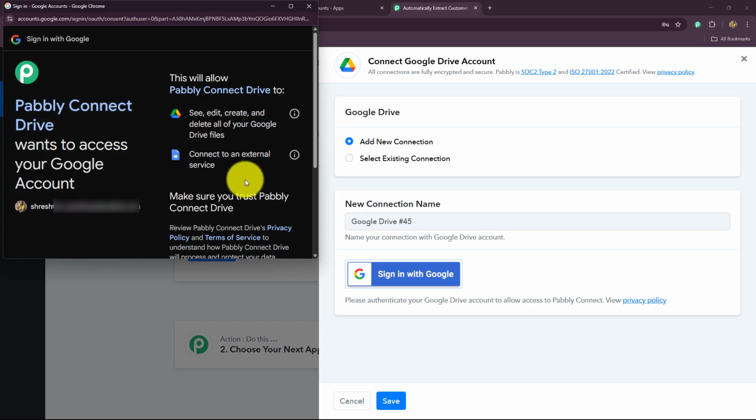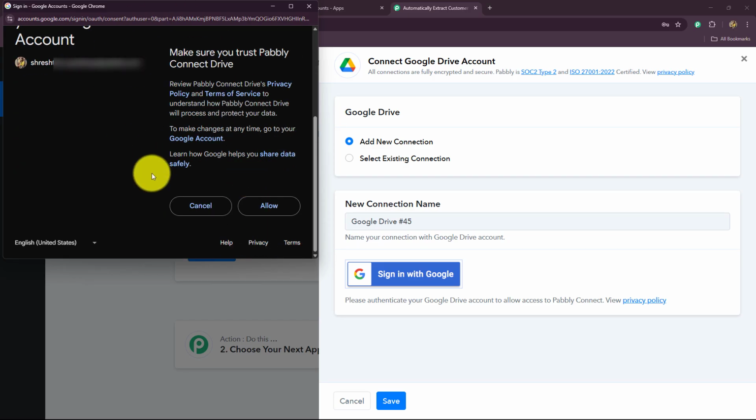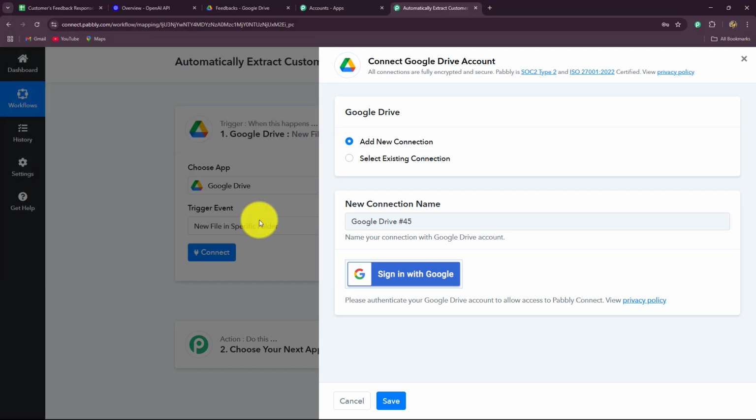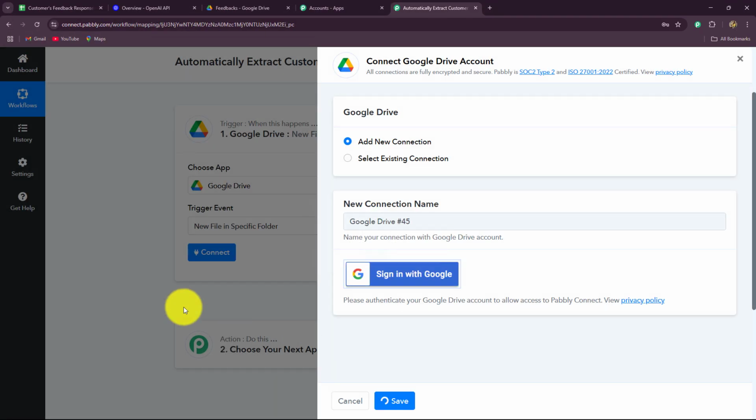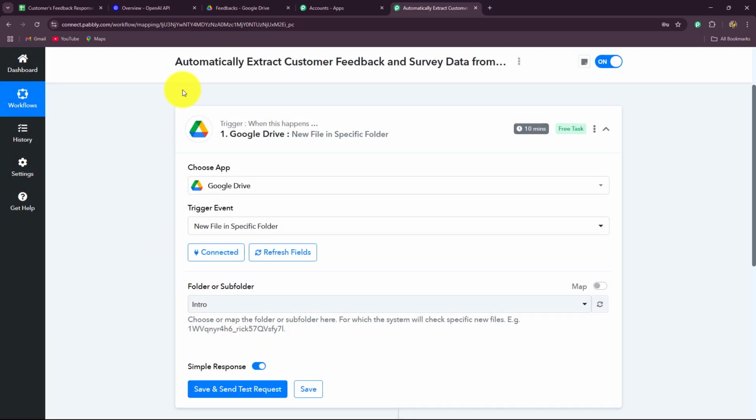Pabbly Connect is now asking us for the permission to access our Google Drive account. Let's provide this permission as our data is 100% safe with Pabbly Connect. And now as we have done that, you can see that our authorization has become successful. So the connection between Google Drive and Pabbly Connect is built.